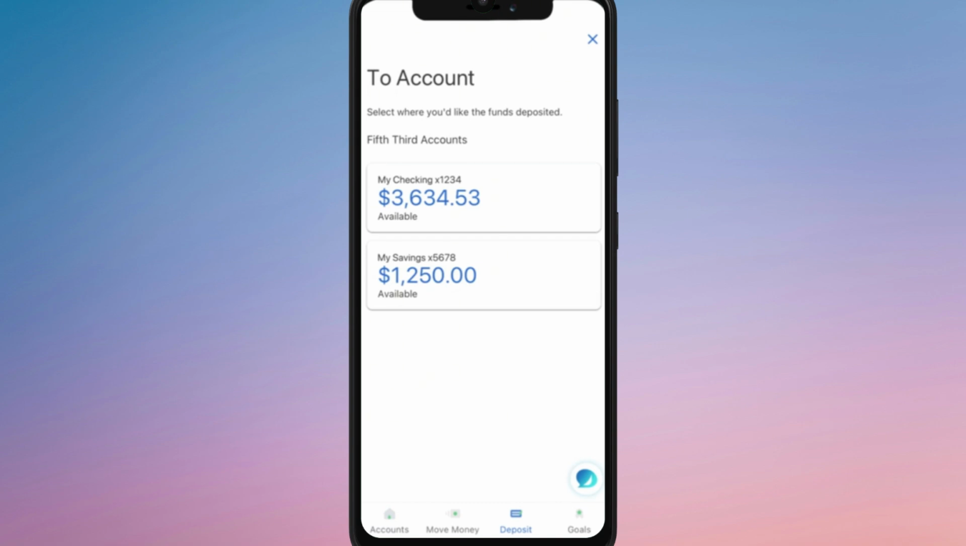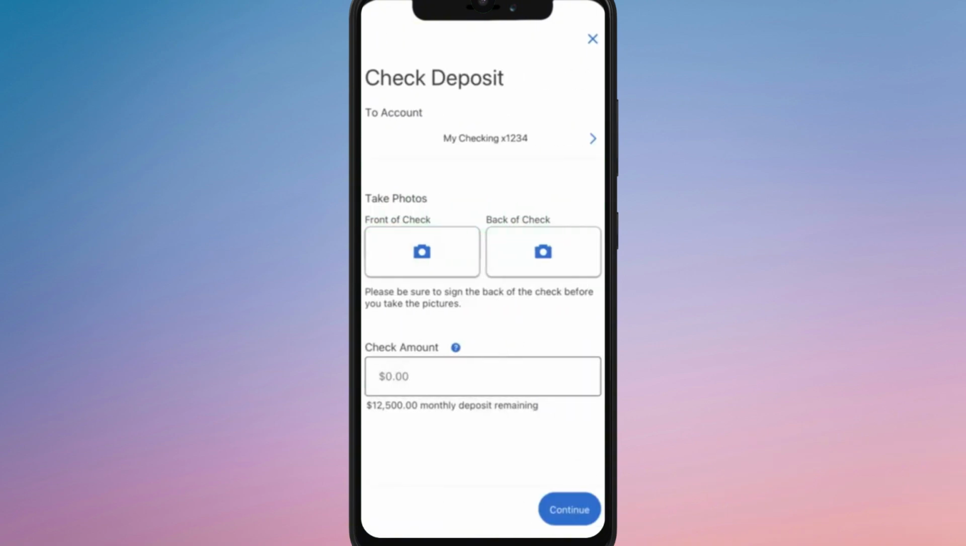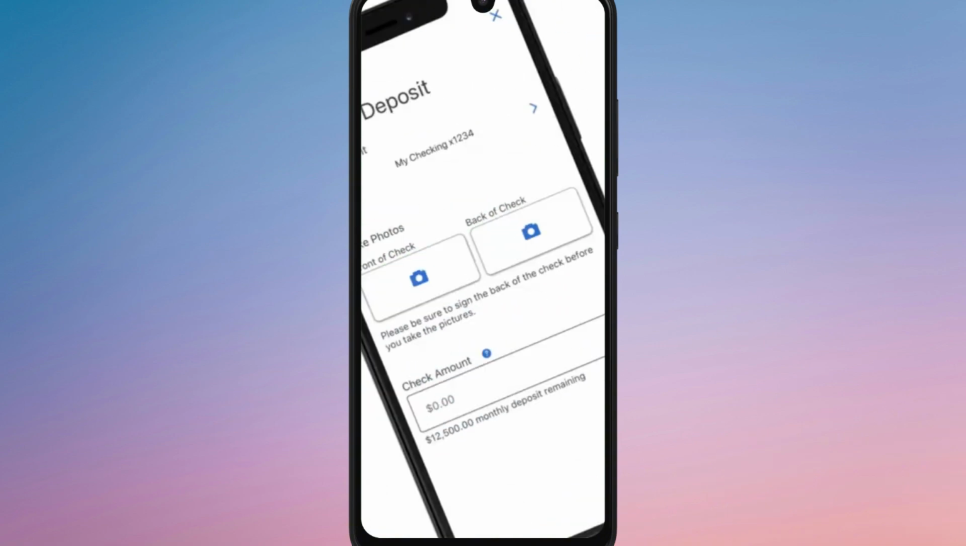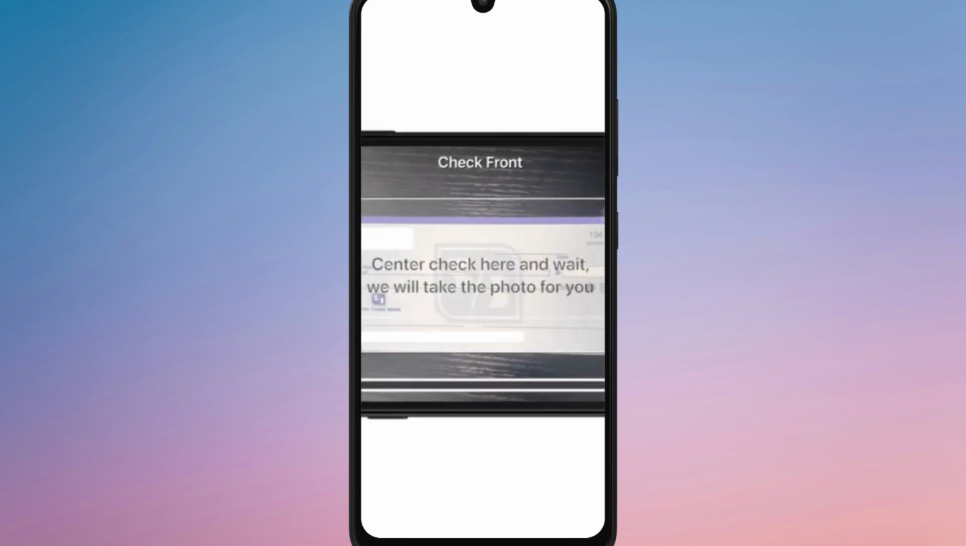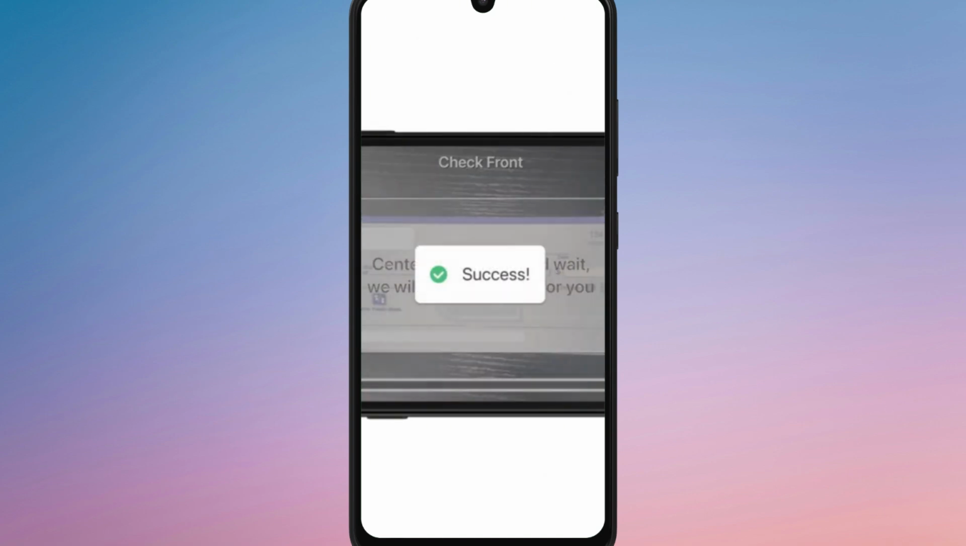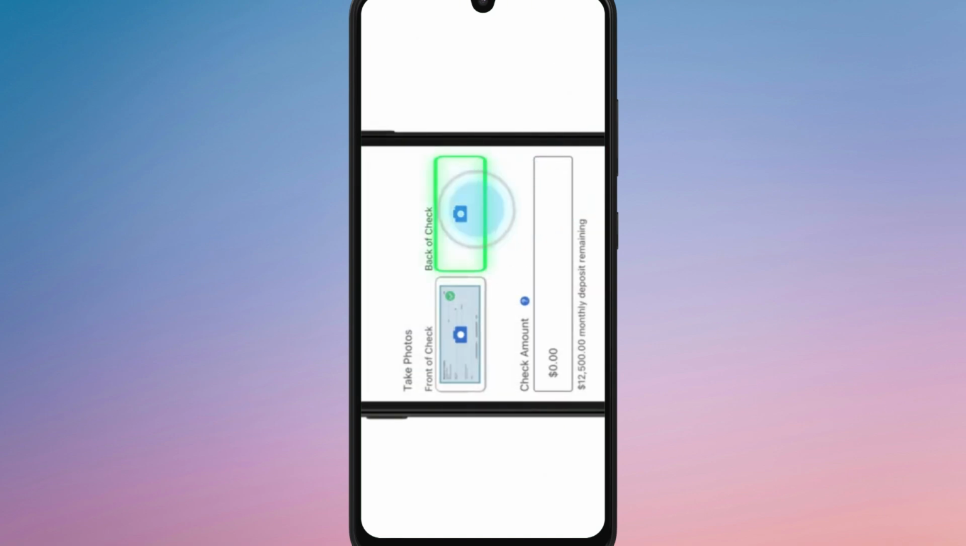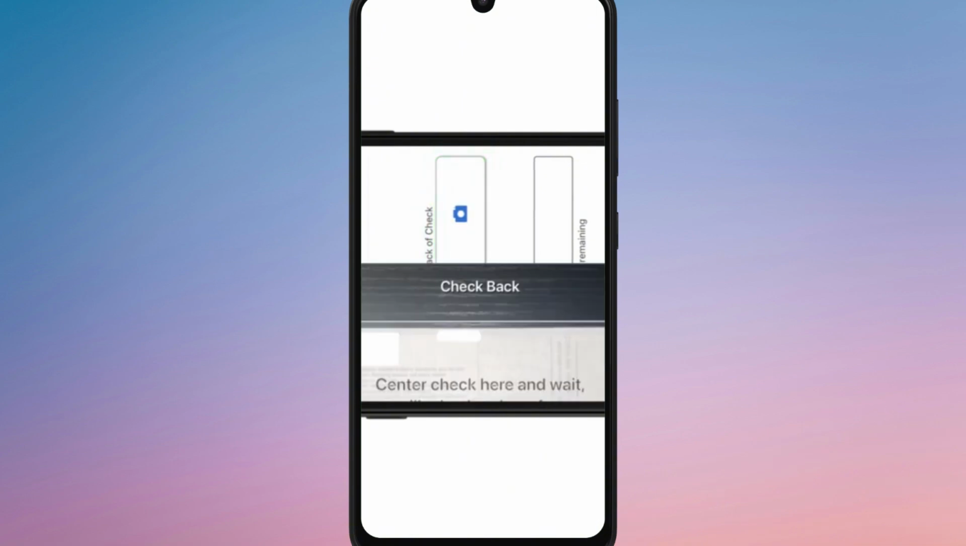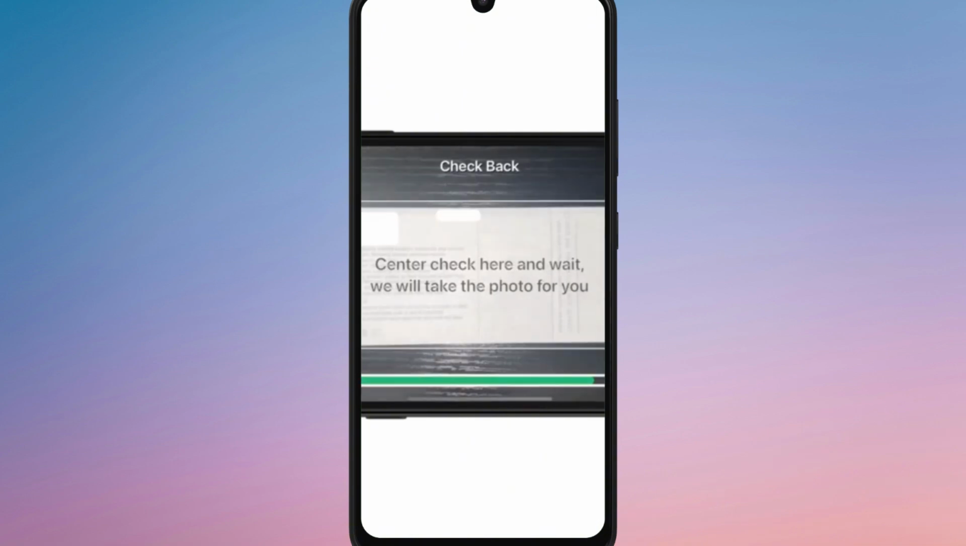After that, select the account where you want to deposit the check. Carefully take clear photos of the front and back of the endorsed check as instructed by the app. Enter the check amount and confirm the details before submitting your deposit. Once submitted, you will receive a confirmation message that your deposit is being processed.